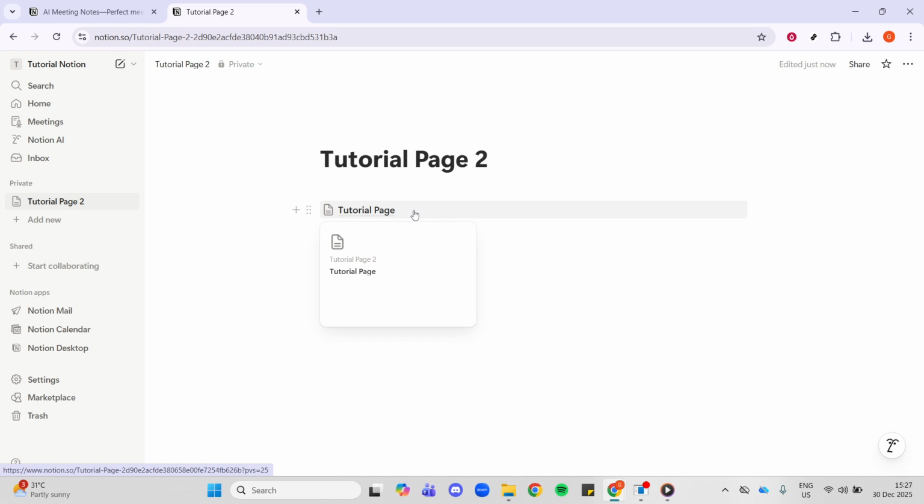After the move, take a moment to confirm it landed where you intended by checking the sidebar or the breadcrumb at the top of the page. If you changed your mind, you can repeat the same steps to move it again.